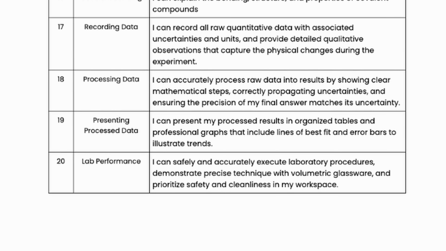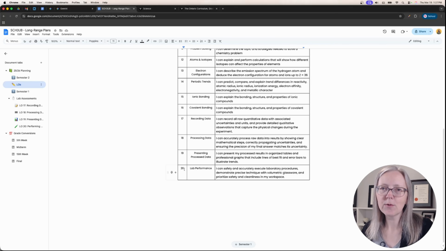And then the last four, 17, 18, 19, and 20, are lab skills. So I will assess my lab skills separately. I still have them as learning outcomes though, because I want to give students lots of opportunities to be able to build and demonstrate these skills as they're going through my course. So I have one on recording data. I have one on processing data, so doing all the calculations that go along with that, and presenting that processed data in nice data tables and graphs, and then finally one on lab performance and safety and how they are actually doing those particular skills within the lab.